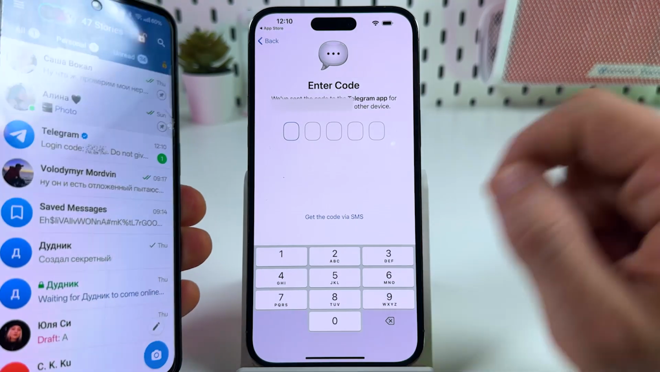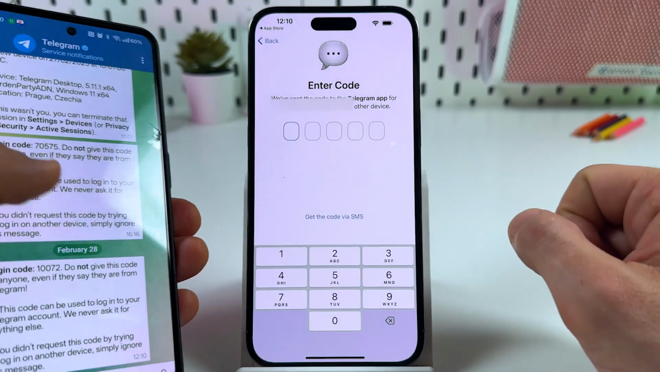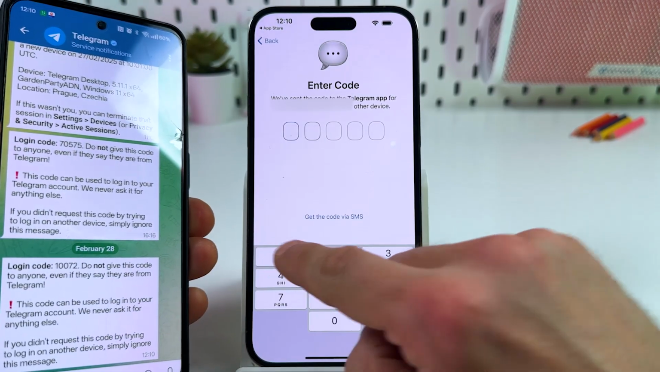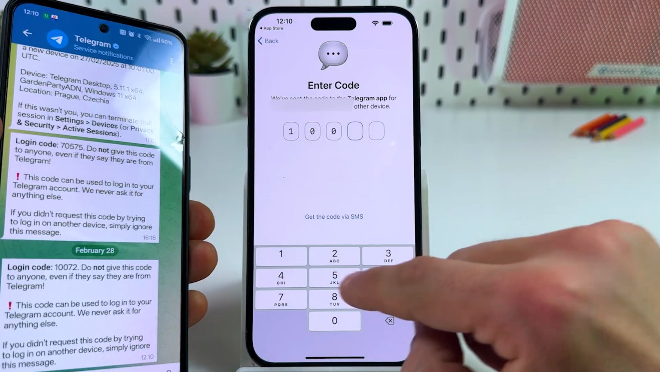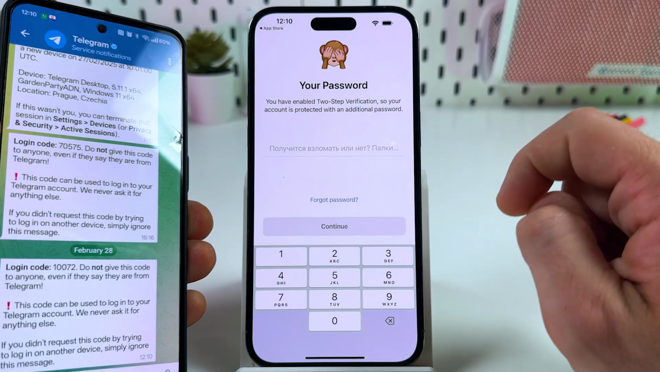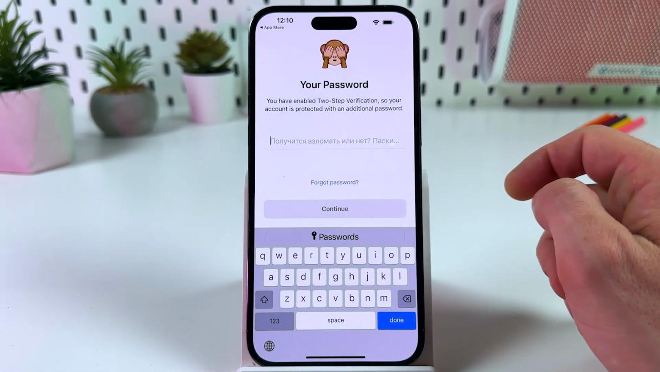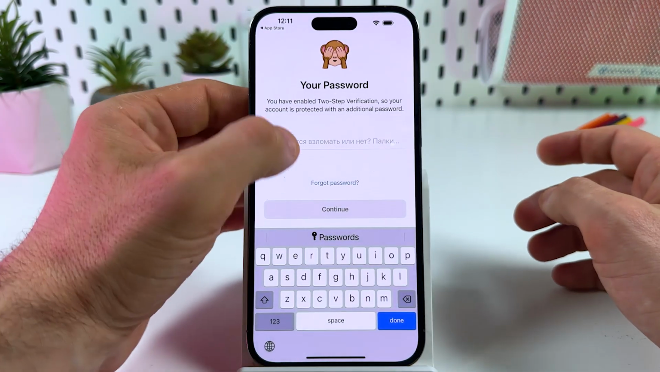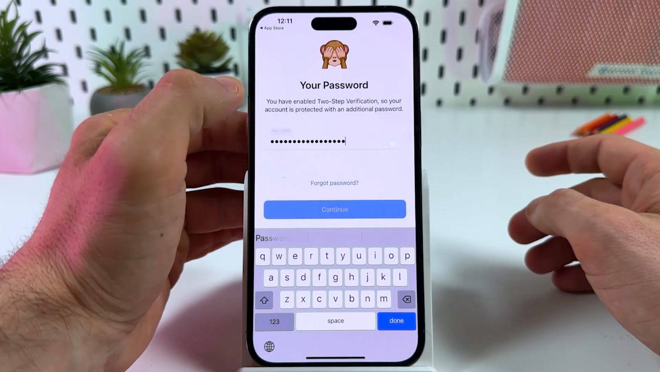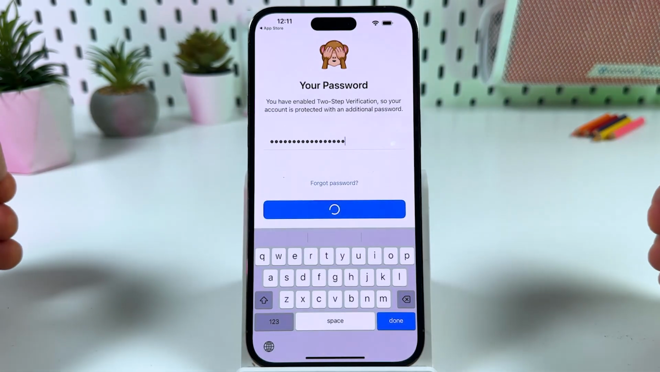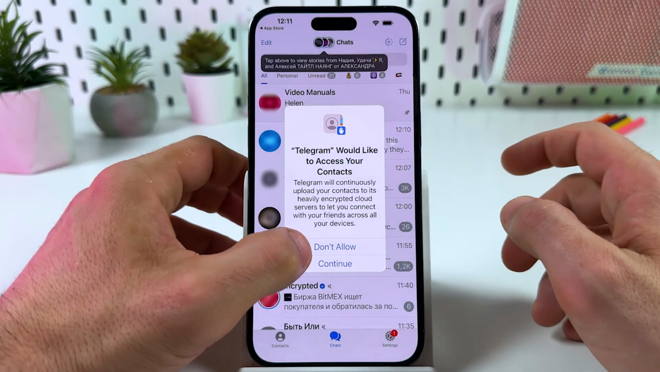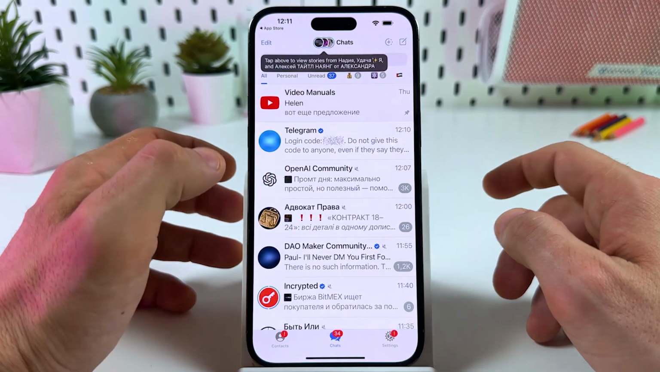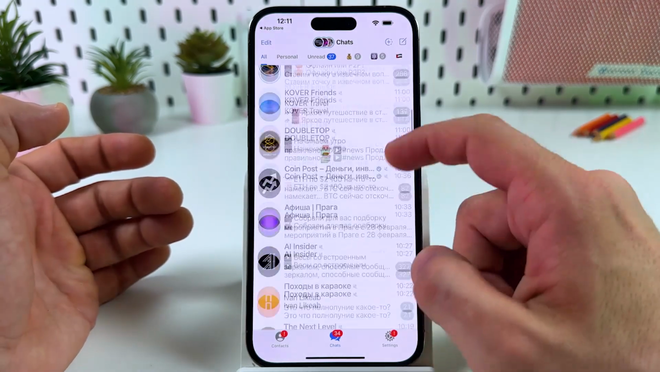But I have this code in my another Telegram, linked to the same number. So I just need to manually enter this code. And my account is protected by cloud password to avoid hackers. So you need to enter the cloud password, tap Continue. Allow to access contacts if you need. Allow to send notifications, and here it is, your Telegram in your iPhone.